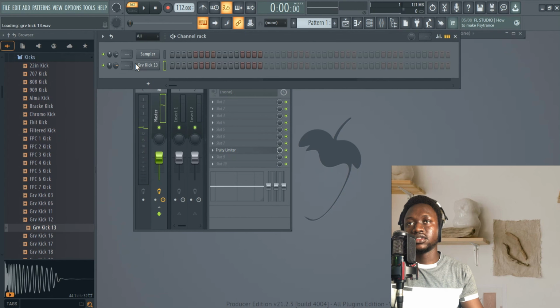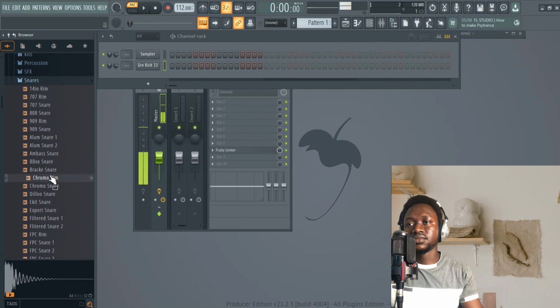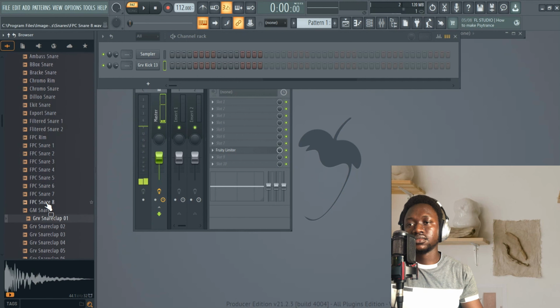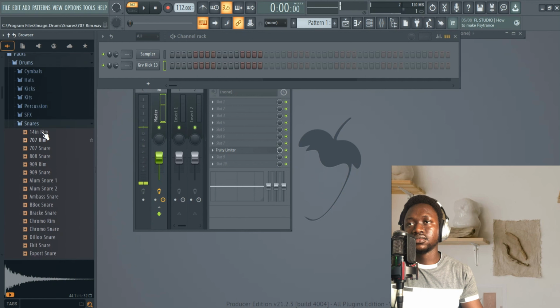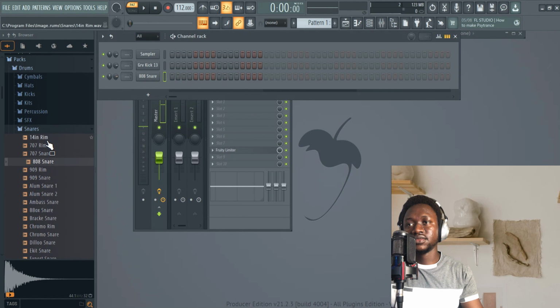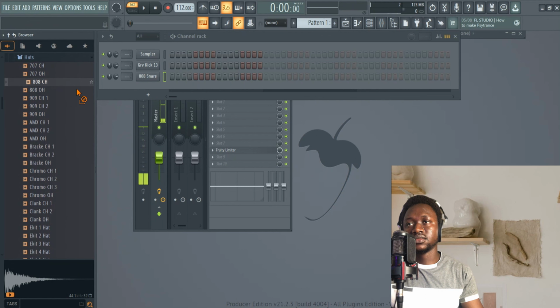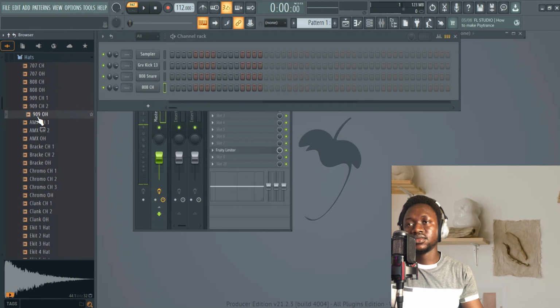pick this. I can drag and drop and pick a snare. I can come here, snares. Just pick this. I'm going to pick hi-hat. I'm going to pick this.